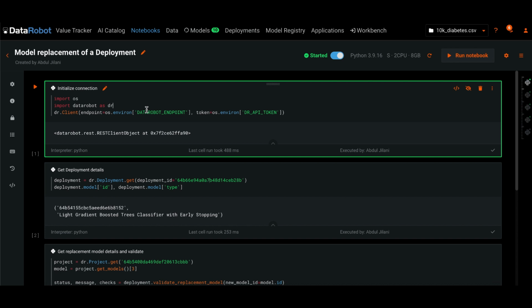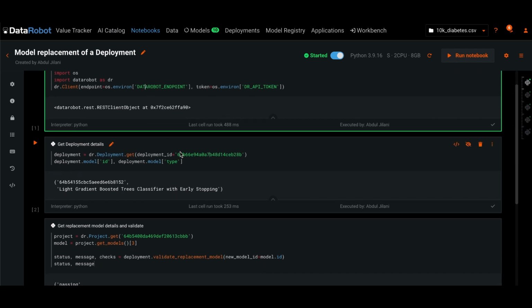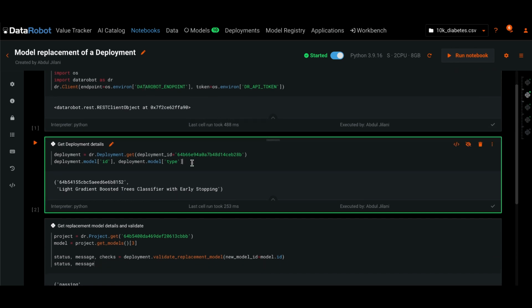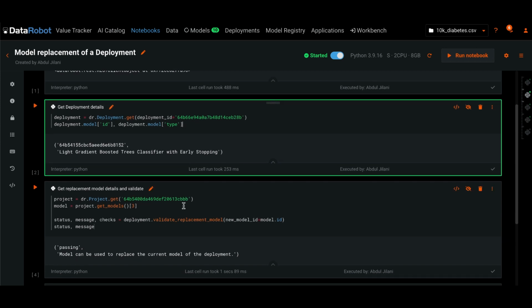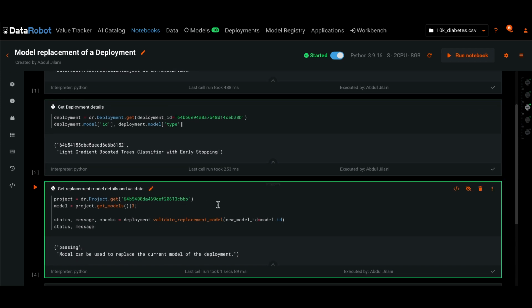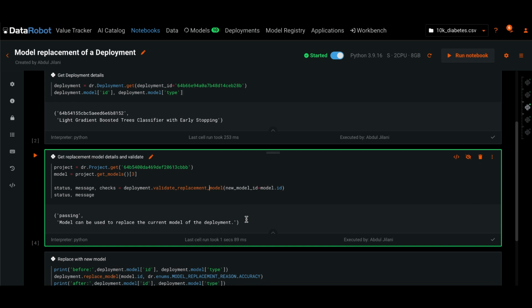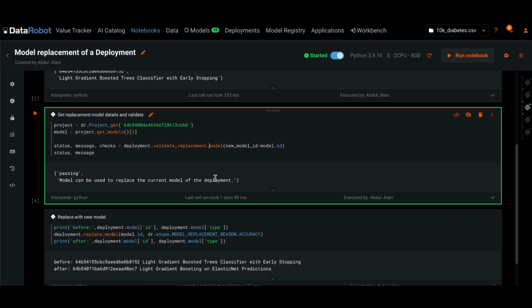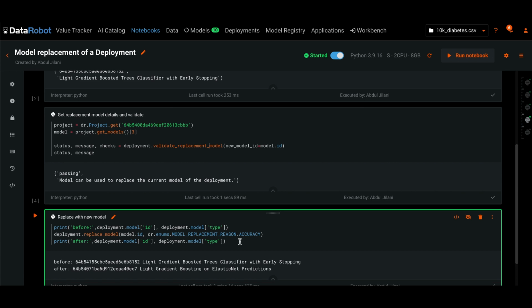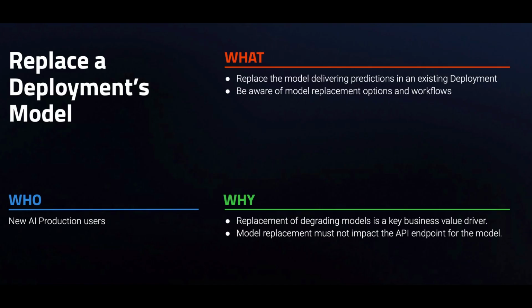Let us now replace the champion model in a deployment using the DataRobot API. We connect to the DataRobot instance. We fetch the deployment. We fetch the model that we want to replace the champion model with. We validate whether the model can replace the champion model. Once the checks have passed, we can then go ahead and replace the model. And that is how we can replace a model within a deployment.